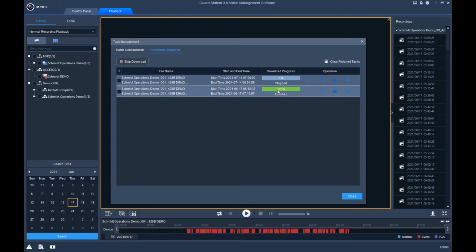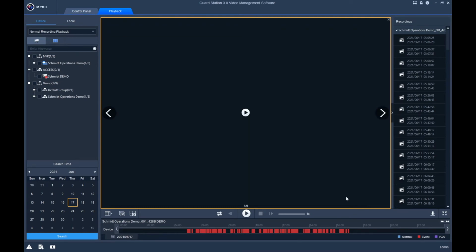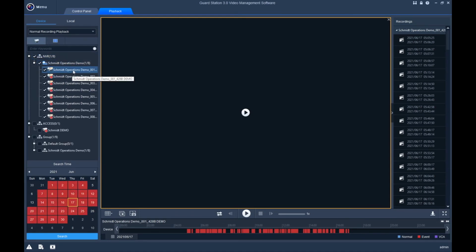So as we can see, our other one finished processing, so it should all be downloaded. We were looking at one camera specifically for playback. Let's say you had multiple cameras and you wanted to watch all of them at the same time as playback. You can choose your DVR on the left hand side. You can click the plus arrow, and now all of your cameras should show up here on the left.